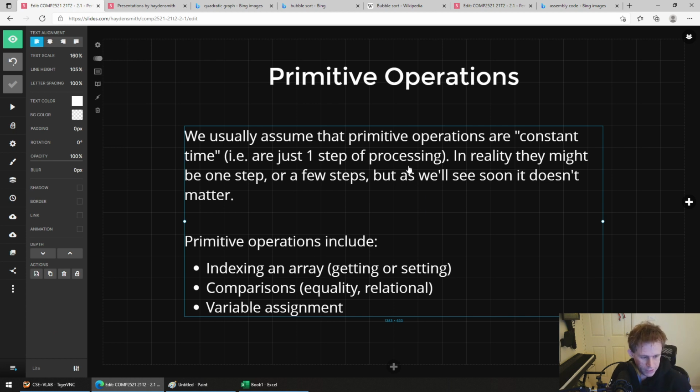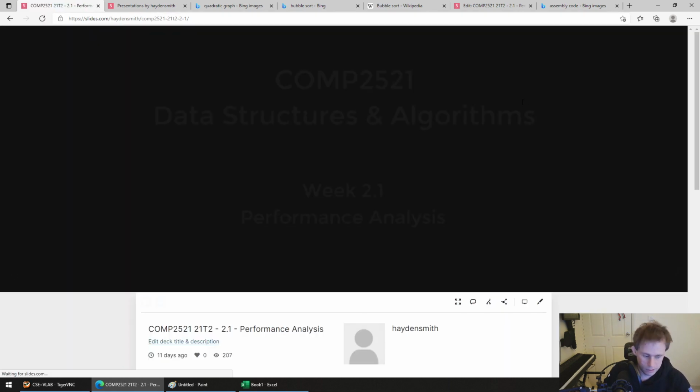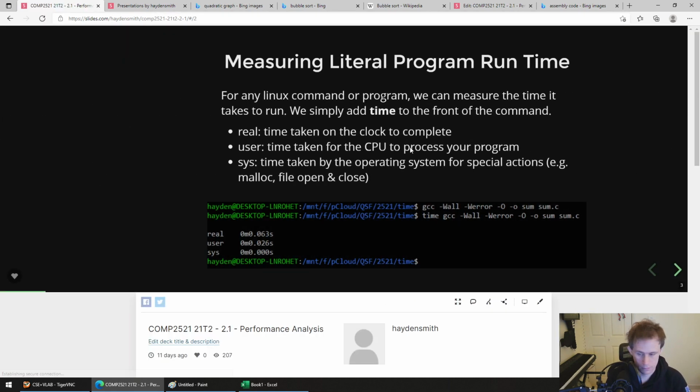Oh, okay. So Waleed says, if it's just one step, why is the if statement comparison not zero but one? That's a great question. We're nearly there.